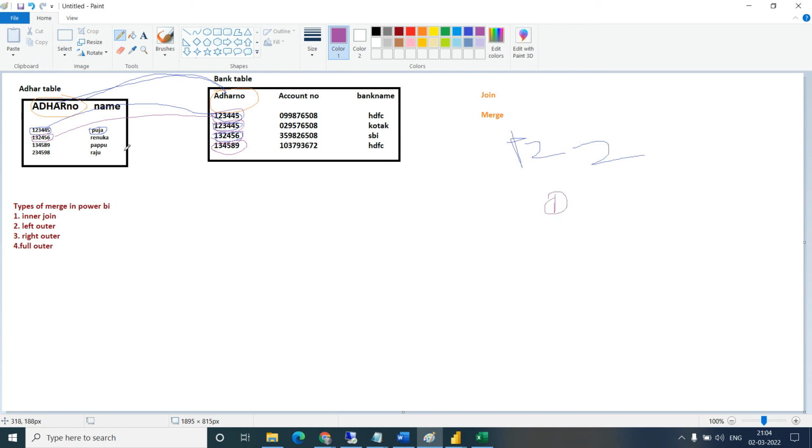Okay, then third one, 1 3 4 5 8 9. So it will take this number and match with all the rows. Is it matching with the first one? No. With second one? No. Third one? No. Fourth one? Is it matching? Yes. So it is matching, means Pappu has one account.